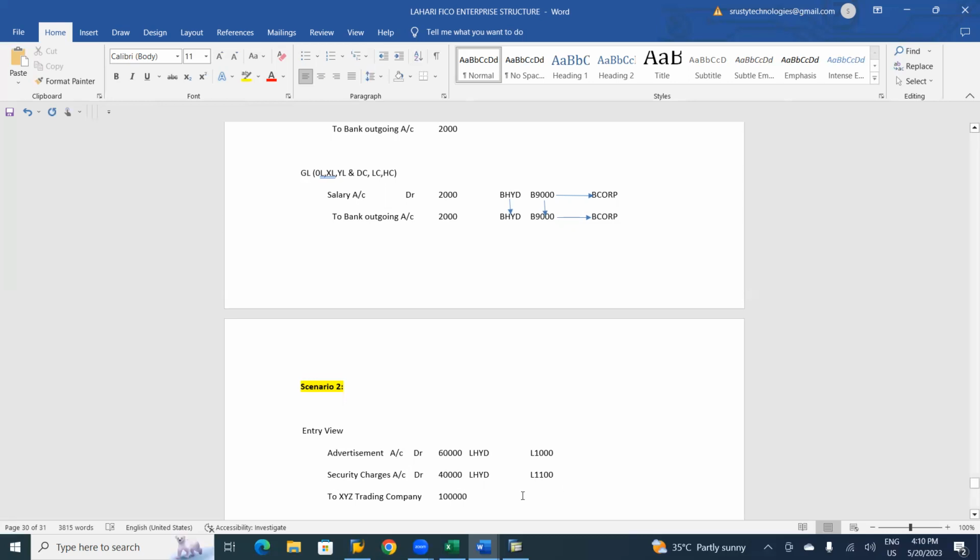I'm not giving any other details like business area or profit center. I'm giving advertisement account in entry view, advertisement account debited in the debit line, 60,000, with business area and profit center. Security charges 40,000, business area Hyderabad and profit center L1100. And to supplier or trade payables, XYZ trading company, 1 lakh. So this is my entry view, what we have written.